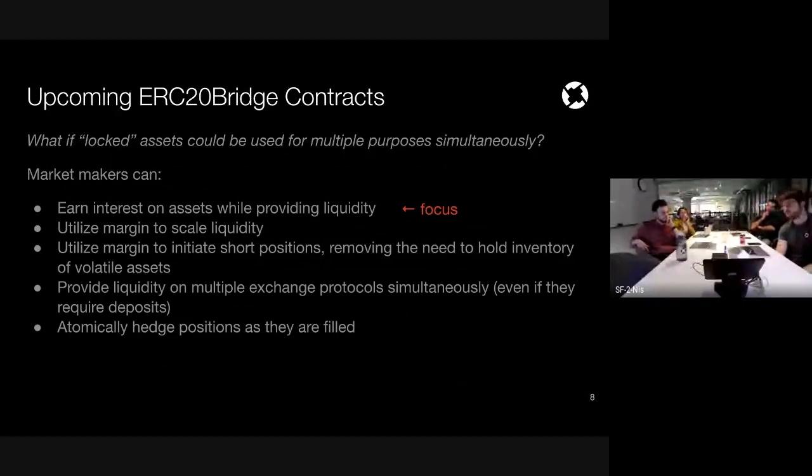But I would say this first point is the one that we are focused on right now. It is by far the easiest to implement, and I think it's also the easiest to understand for users. It doesn't really come with any overhead. If you're lending your assets out somewhere, you would essentially just need to set an allowance to one of the 0x contracts, and you would be able to trade out of the balance that you are already lending.